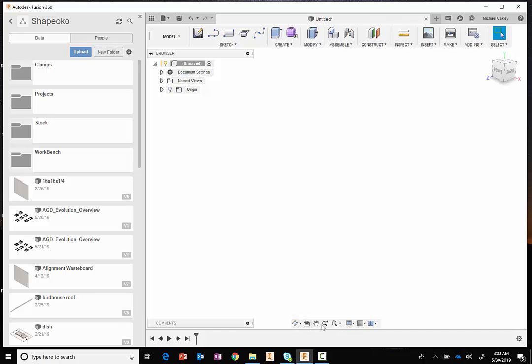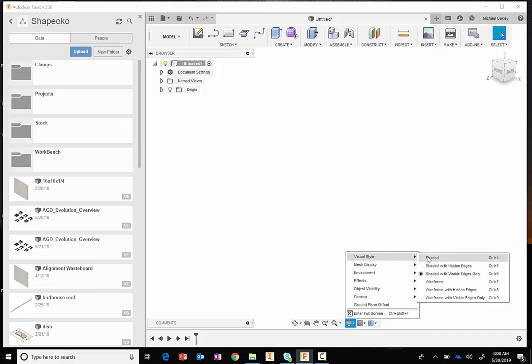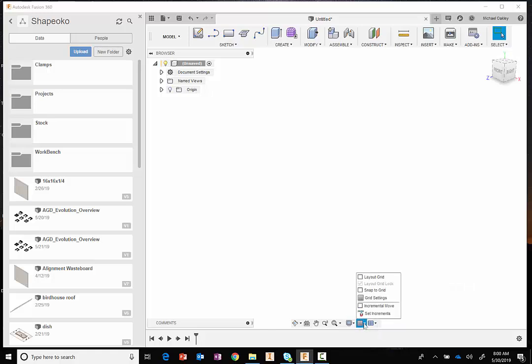Down here you have the same navigation tools as well: orbit, pan, zoom, fit window, display settings. I usually like working with shaded with visible edges, and then of course grid snaps, and then you could have multiple viewports.